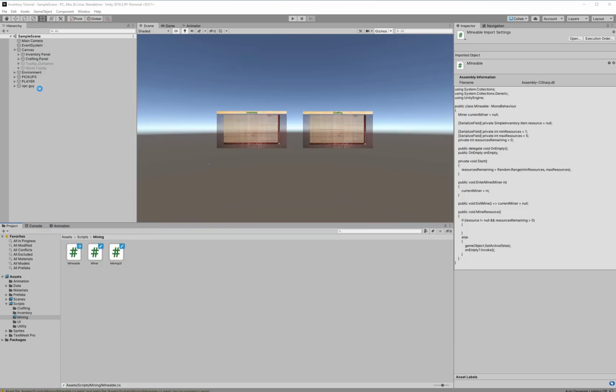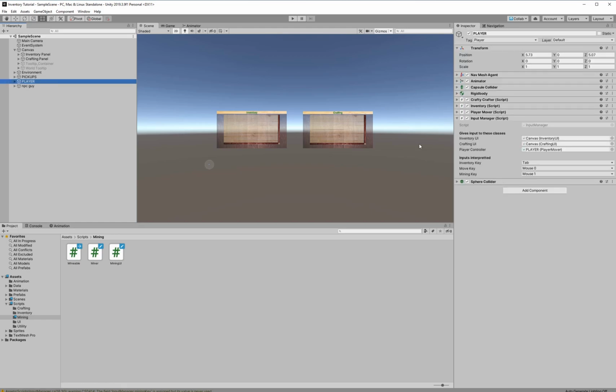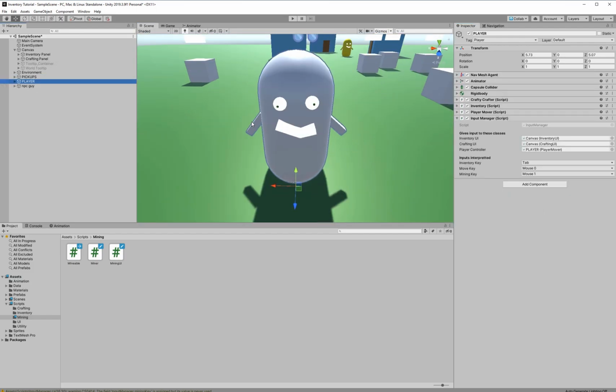We'll go into the inspector. We'll make sure that we have these scripts on our things. Okay, so I've got a player. I'm going to need a sphere collider. Okay, so I'll go ahead and show you guys me putting this sphere collider.